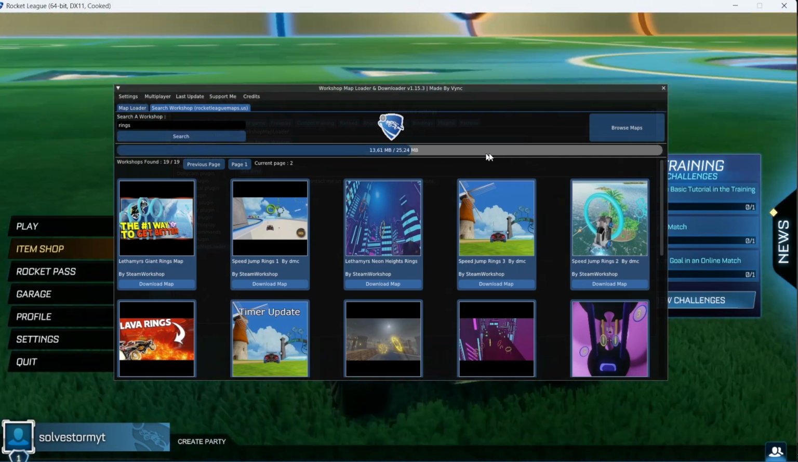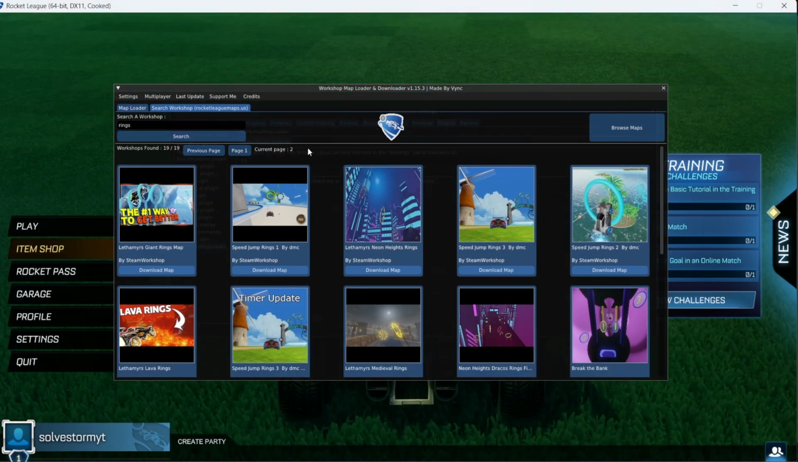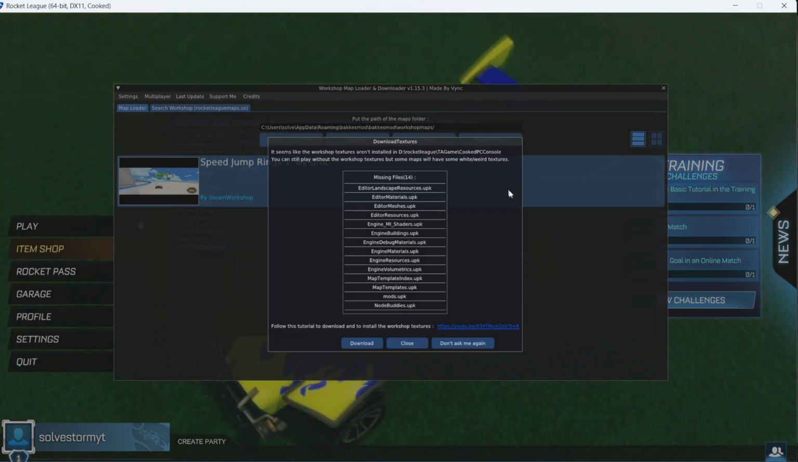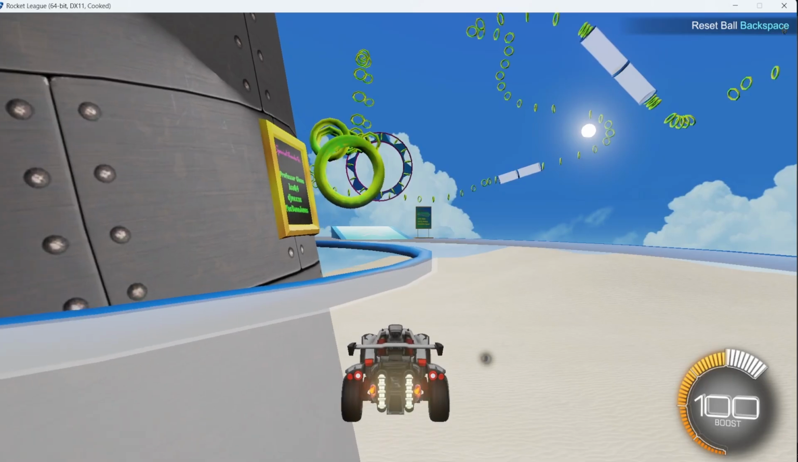Download it. Now it will download. After it has downloaded, you want to go to map loader and then refresh maps. And here you have it now. You can go ahead and play.